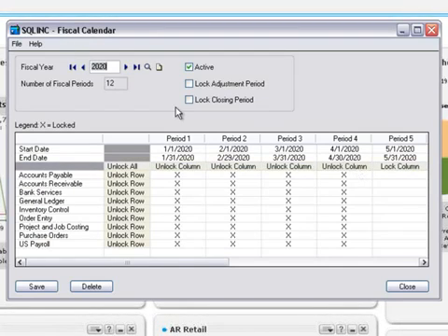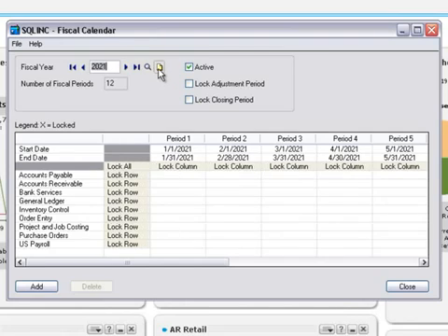Let's take a closer look at what happens when you lock fiscal periods. You can use the fiscal calendar screen to create a new fiscal year. Set a fiscal year to inactive to prevent any posting to that year. Lock and unlock adjustment periods and closing periods. And lock and unlock fiscal periods and years by module.